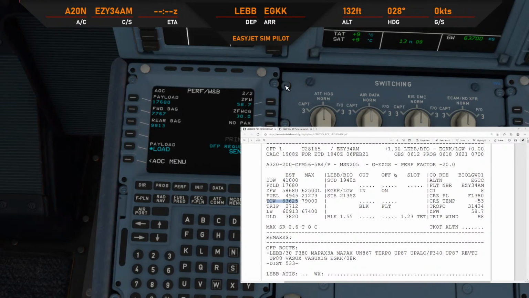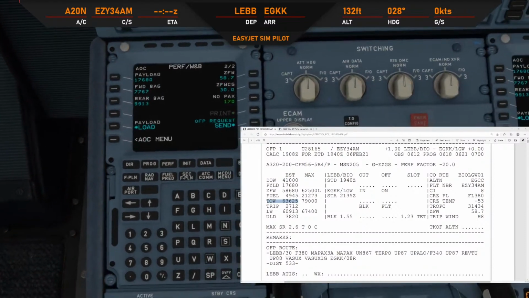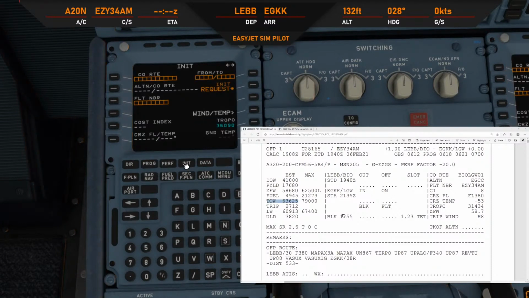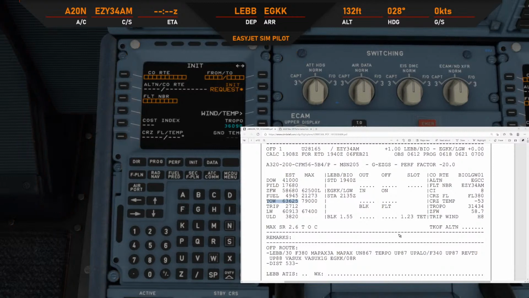Whilst we've now pulled all the information from SimBrief, we've not actually set up the flight management guidance computer. We've no route planned in just as yet. So that's what we need to do next. Let's go to our init page. The initialization page is where we actually start programming the aircraft.